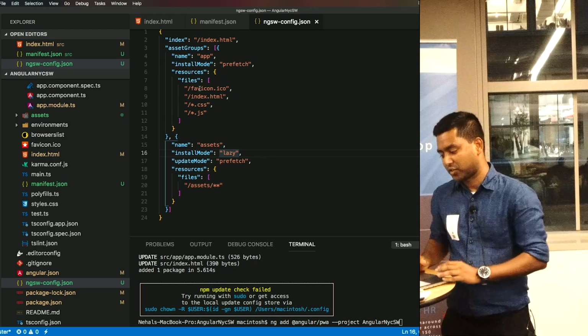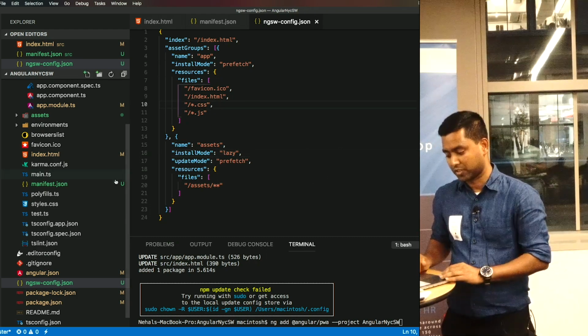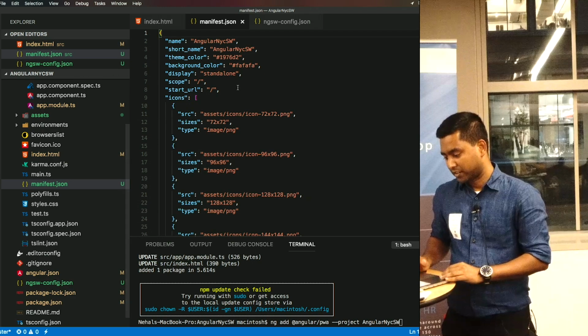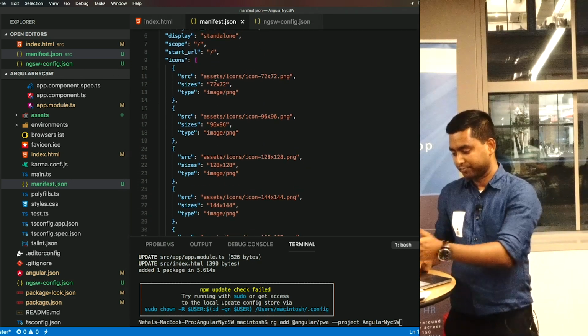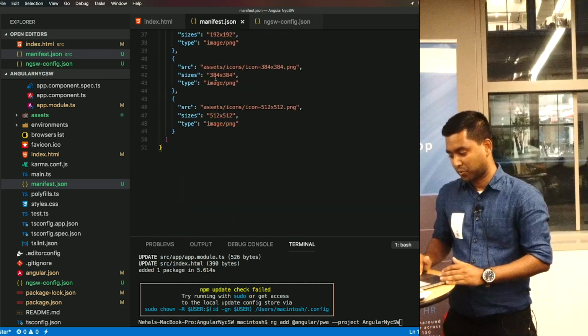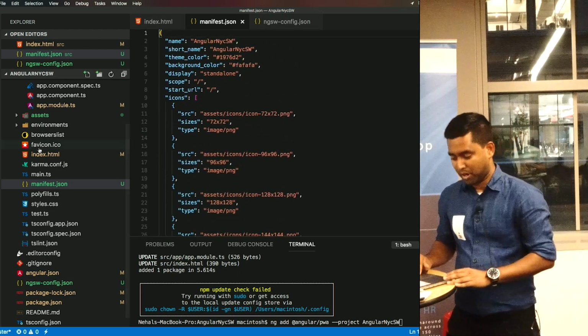And these, as you can see, are straightforward: what you're trying to pull from the service worker, what you want to cache on the server side. If you go to the manifest, there is more configuration, like the name, short name, and all these assets and icon stuff that you want to cache. So that is the setup part.